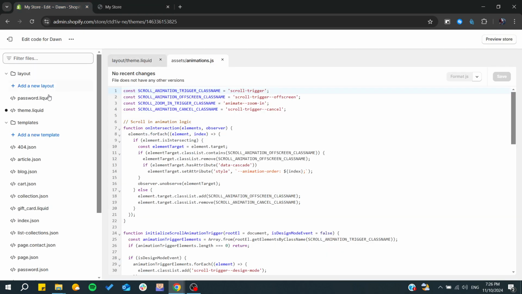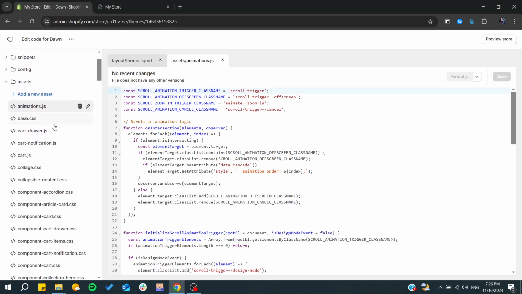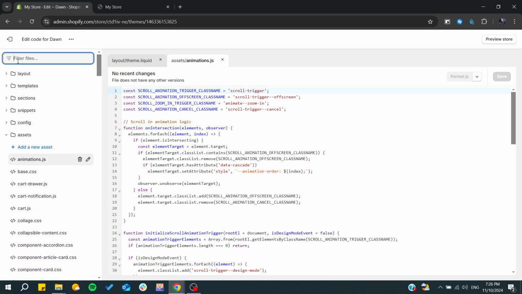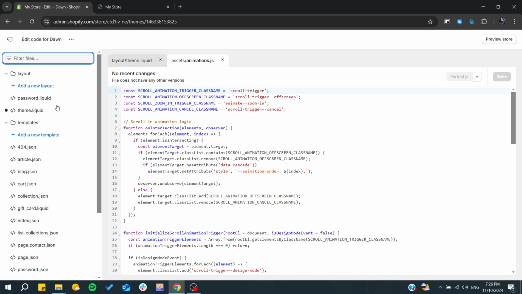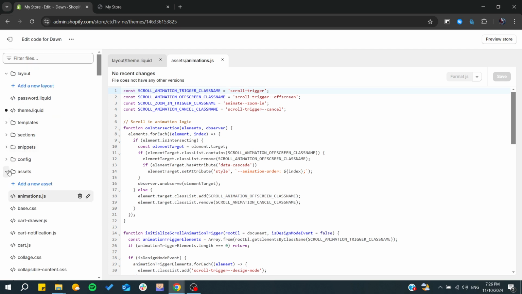And by going to the code, we will need to go to the assets, and from the assets, we will find all the JavaScript files. Or you can simply go to the filters and type .js, and you will find some JavaScript files. And by going here, we need just to type like that and see all our assets.